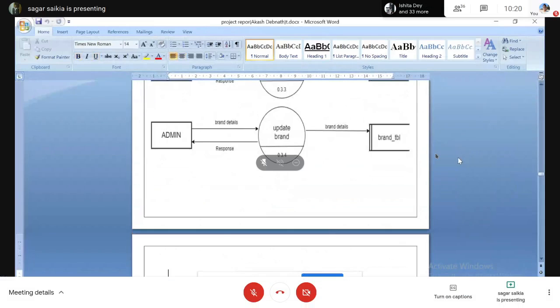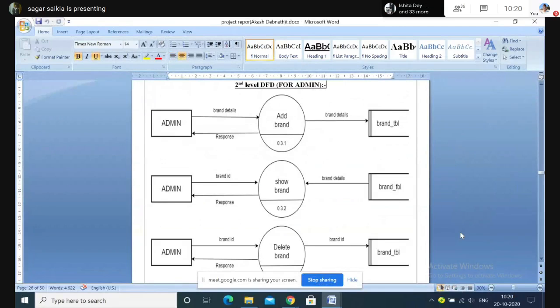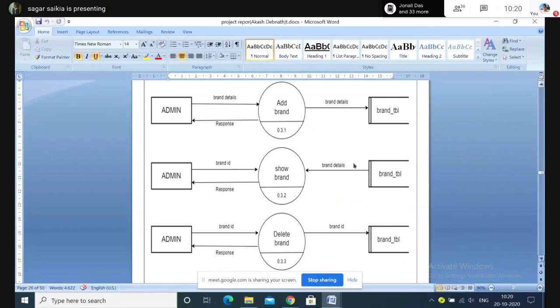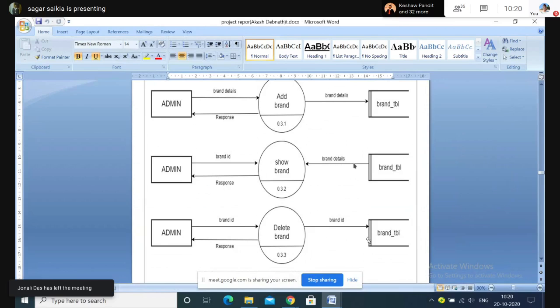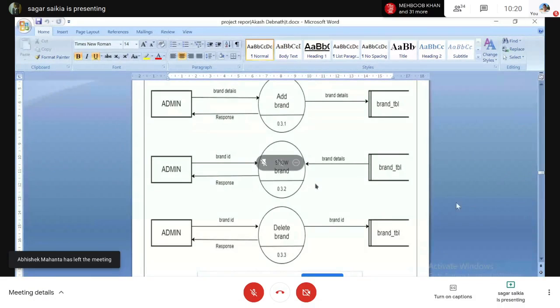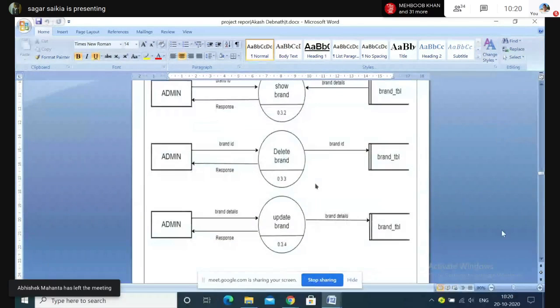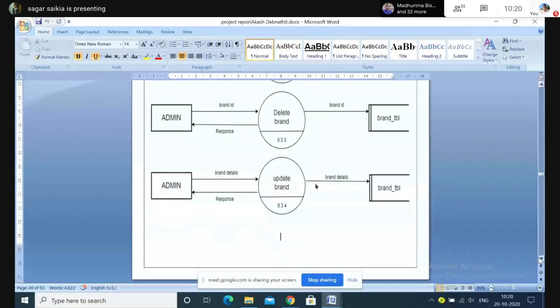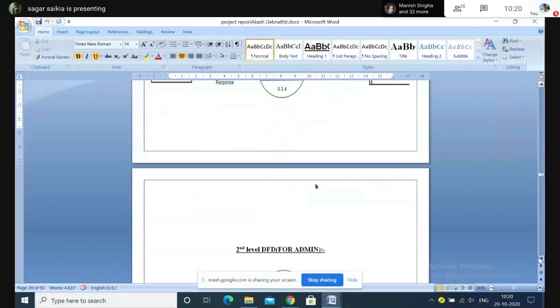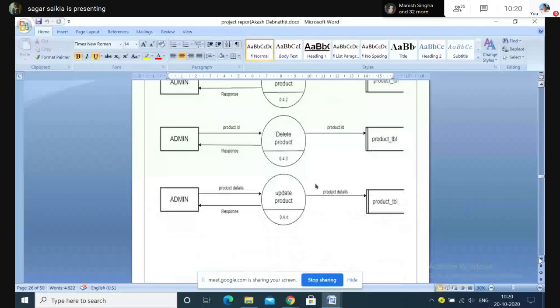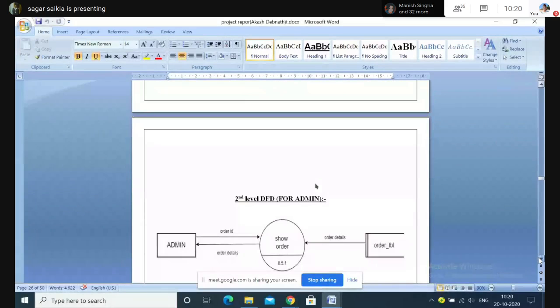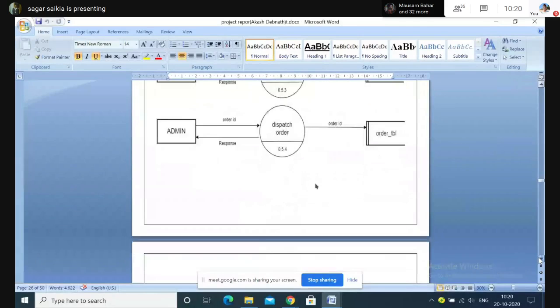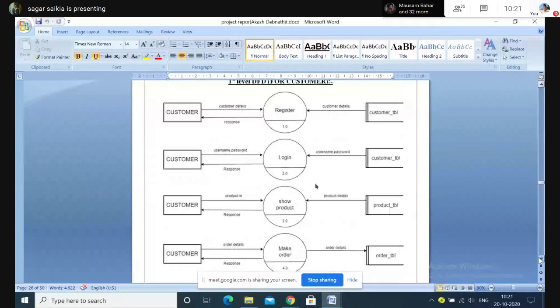And one more thing, as I said, whenever you are updating or deleting any item, how the data will flow: for deleting, first it will be fetched. One arrow should have been here. Then it will delete and then it will update. So that you have to do. Second level DFD also I have shown. So for customer also I have shown yesterday.